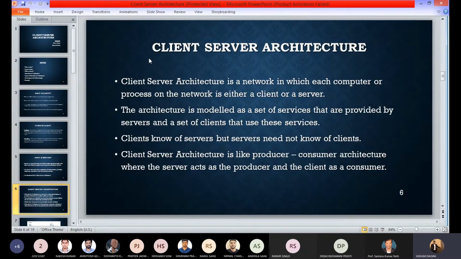As a client, it is taking the needs of the user, and the server is calculating the needs and feeding them to the consumer. So it's a very important line that client is a server. Client server architecture is a producer consumer computing architecture, where the server acts as a producer and the client acts as a consumer.